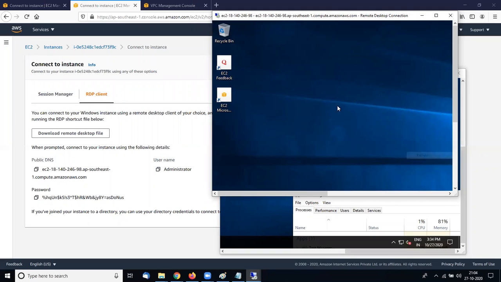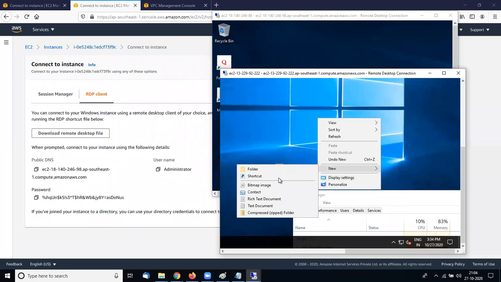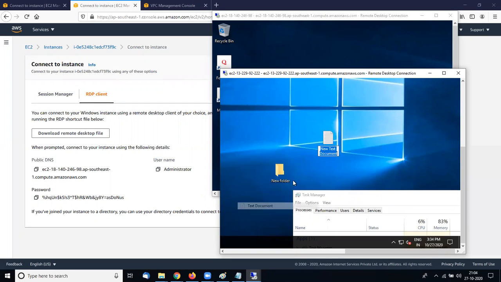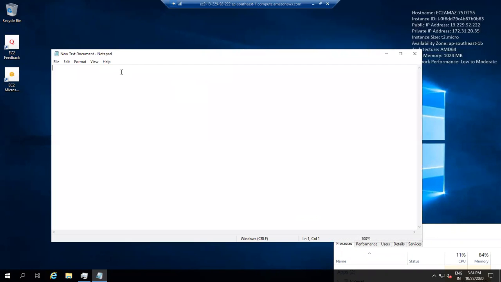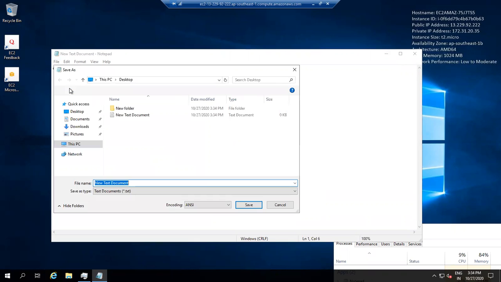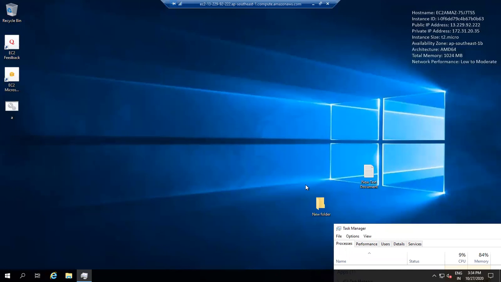So I am creating a file here. Not a folder, I am creating a file, a text document, and here I write in this file like a dot bat. File name, save as a dot bat, save as all types, and save. So my background file is created, as you see the logo.